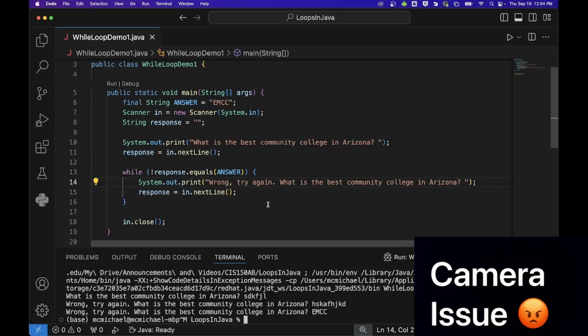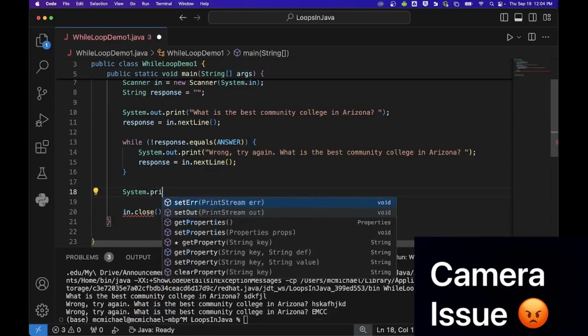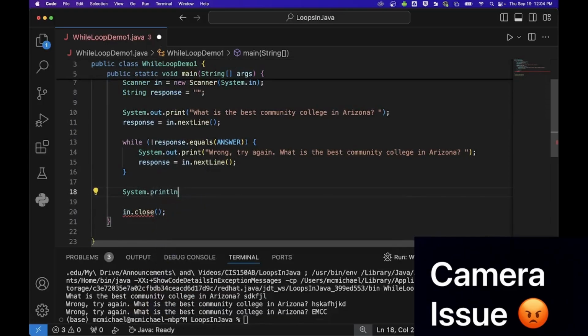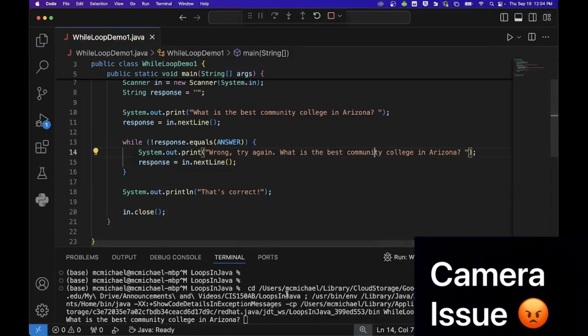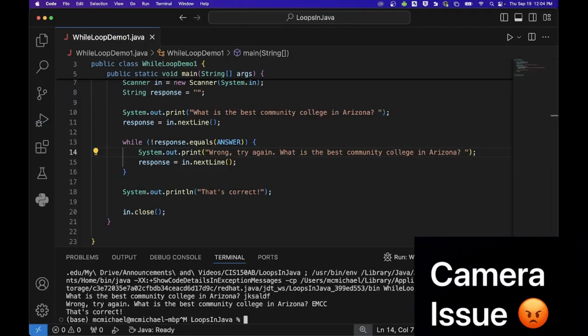There is a little bit of this that's kind of unsatisfying, and that is that the program just sort of stops. So let's just add a line of code here that acknowledges that they got it right. Oops. System out print line. And we'll try it one more time just to get that little satisfying message at the end. So we'll get it wrong, and then we'll say EMCC. There we go. That looks good. Let's talk a little bit about how we did this.